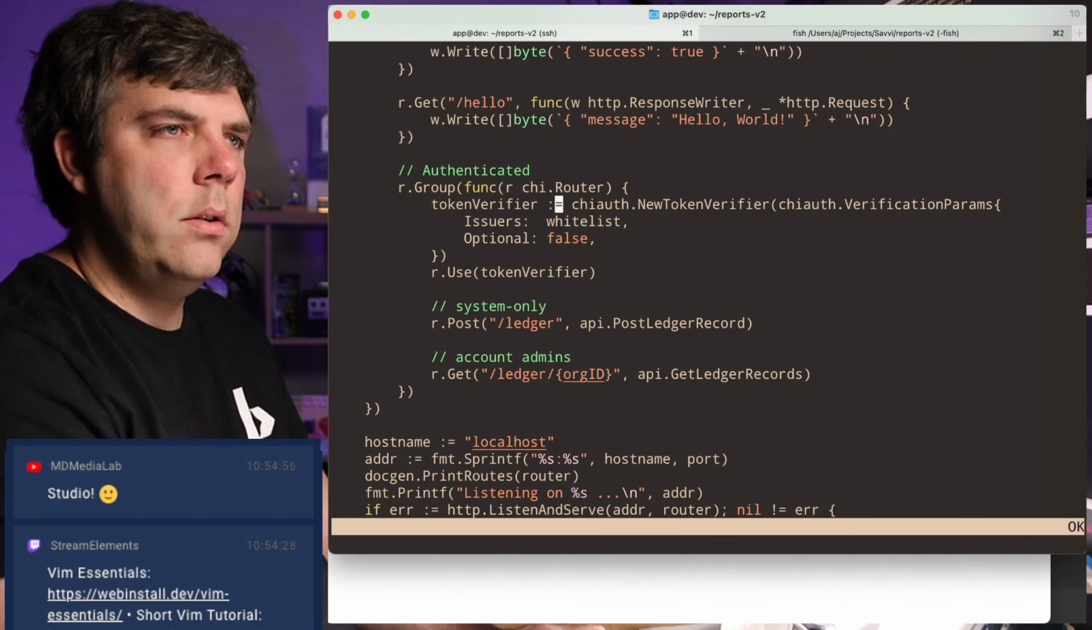All right, so we got the token verifier. It is non-optional at this point. In this group, everything has to have a verified token. But I'm going to have post ledger record. You know what I need to do? I need to have a little utility to create the system token. I thought we had a way to do this already.